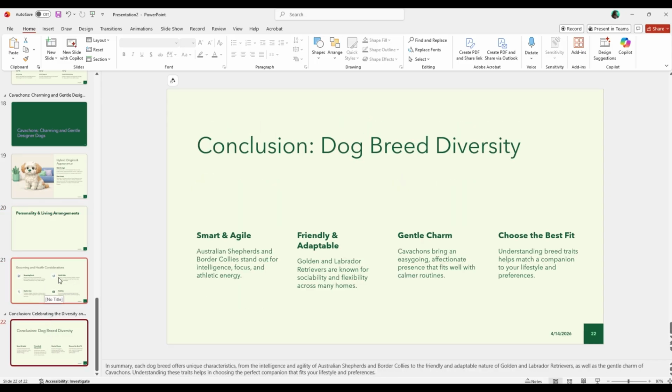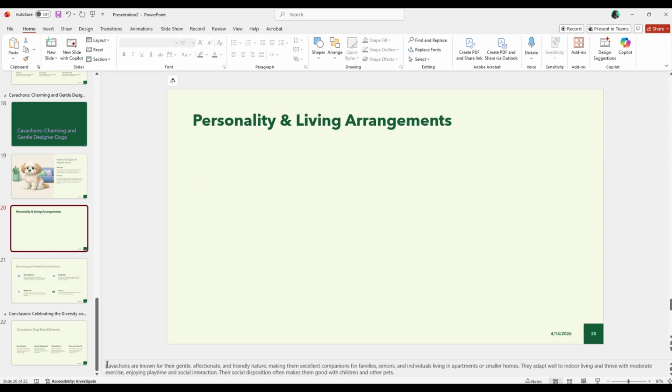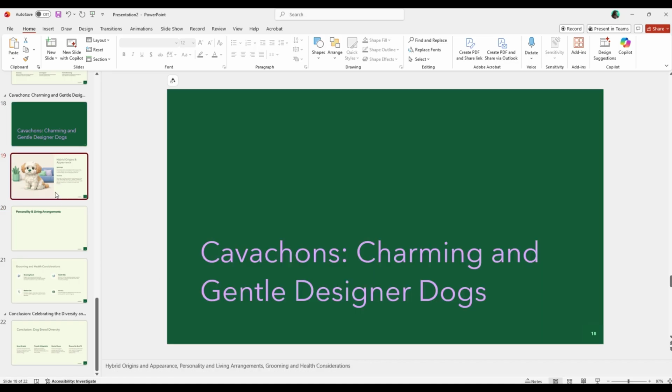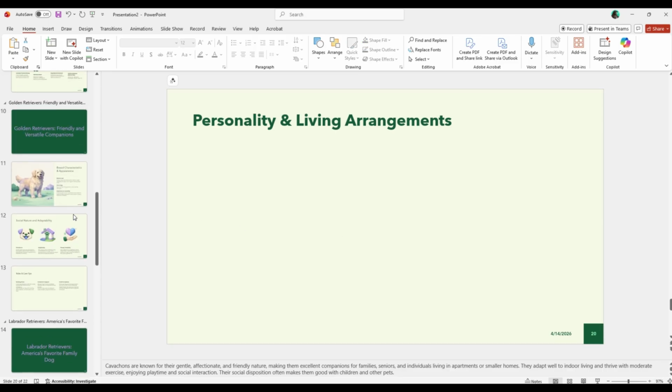So that's what we got just from a simple prompt. You can see at the bottom, it actually gave us notes as well. So as we're presenting, we could even read off those notes. And the audience is not going to be able to see those notes either when we're presenting. So that's helpful to have. You can see even here for Cavachons, it didn't include anything. But this gave us a great start though.